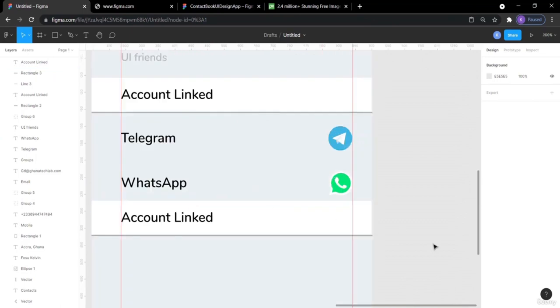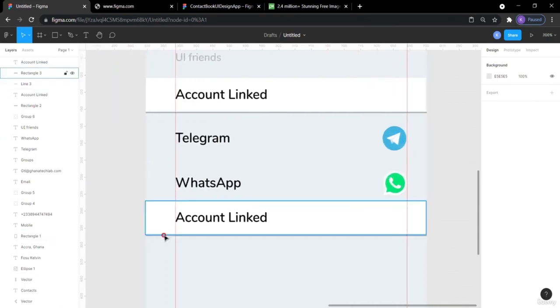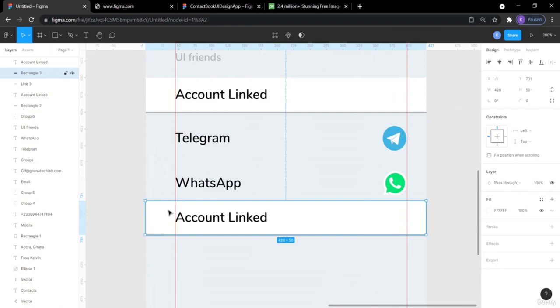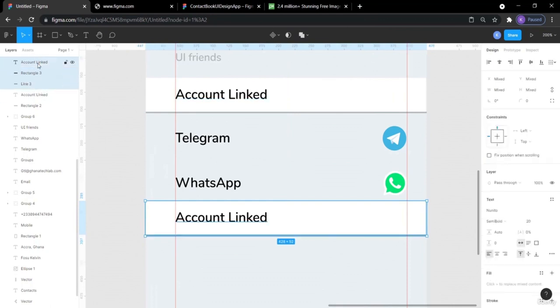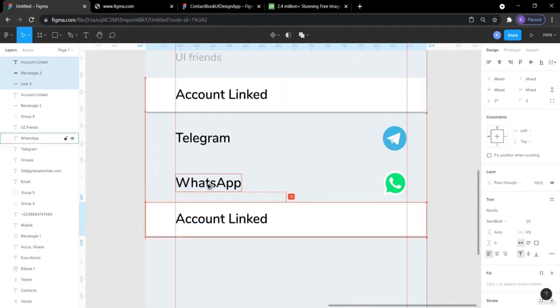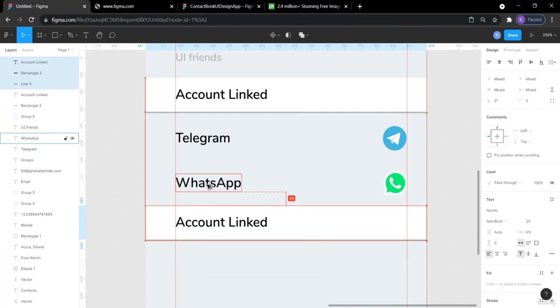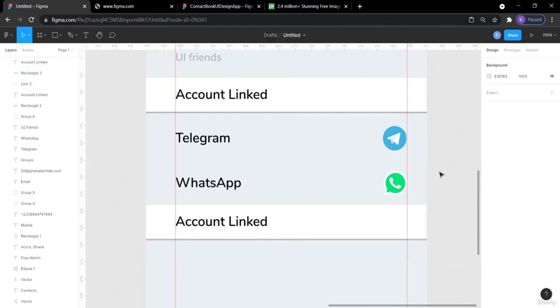Plus 3, then accounts linked. Okay, so Alt 19. So it's now 13. So I'm going to change it to 19. So with the down arrow, I'm going to make it 19, which is okay.